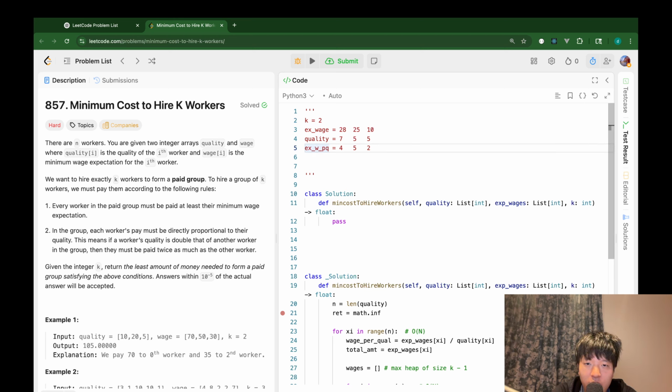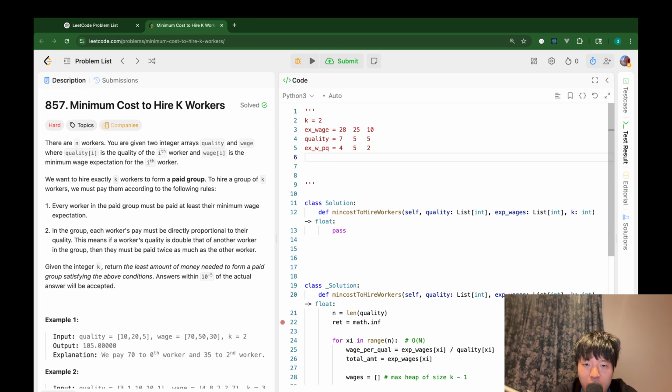In my previous approach, first I picked this person, with this pay rate per quality of 4, and tried to find k minus 1 workers. Sorry, I chose this 4 as the payment per quality rate. Then I calculate all the other salaries.